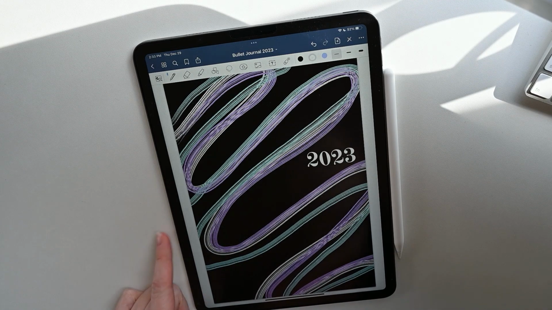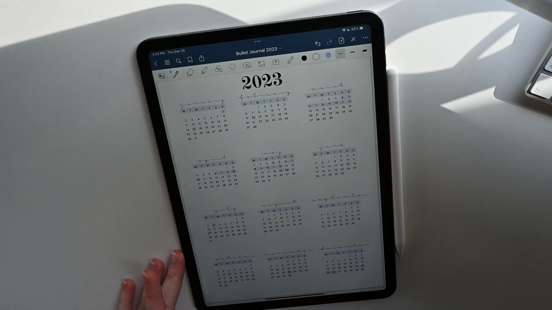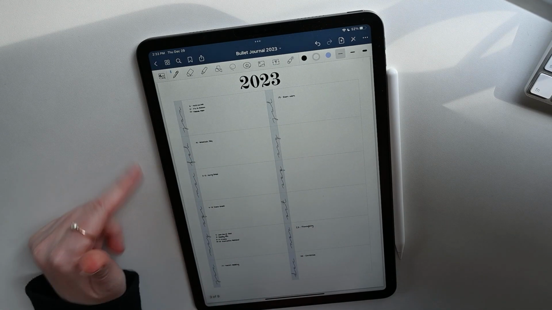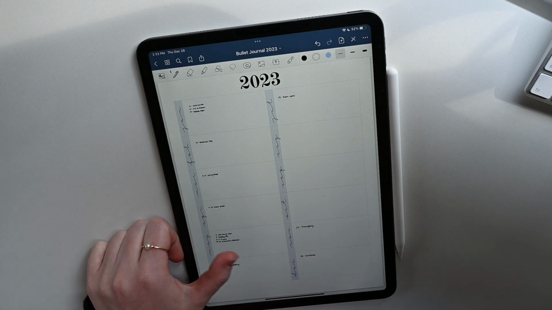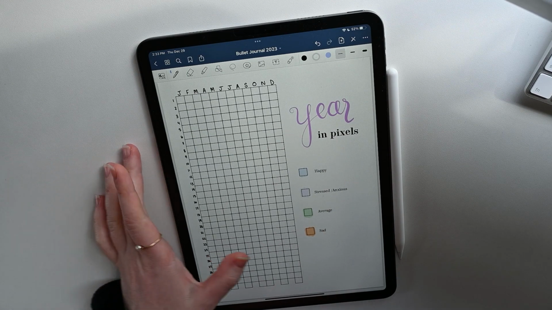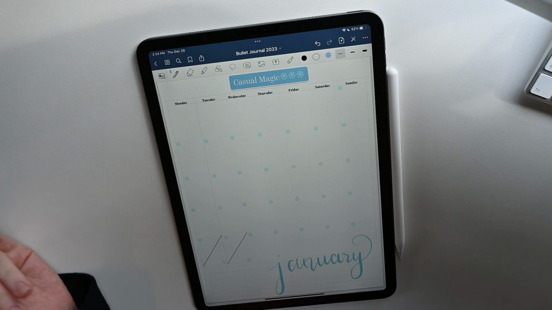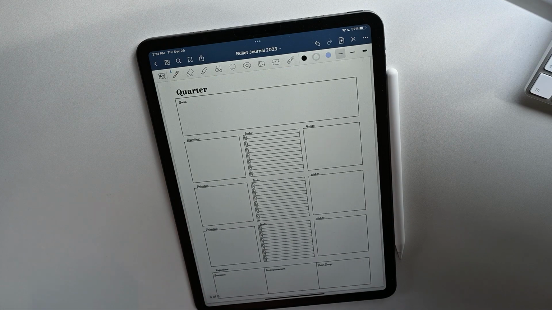So first of all, I have the cover page, which I made mostly in Procreate, and then I have my overview of the year calendar. And then I have my monthly overview where I can just write dates. I have my year in pixels, which hopefully I actually wind up doing. And then I finally have my casual magic for January set up. And then I have a few other pages that I also made.